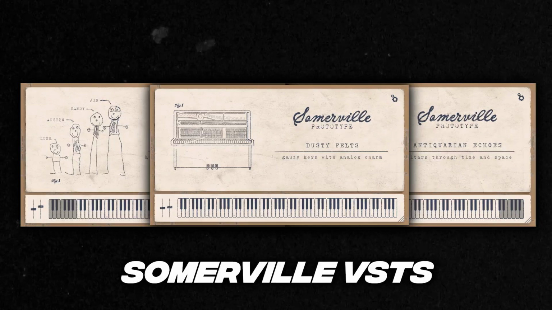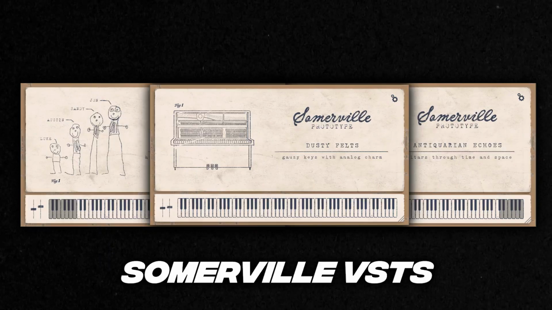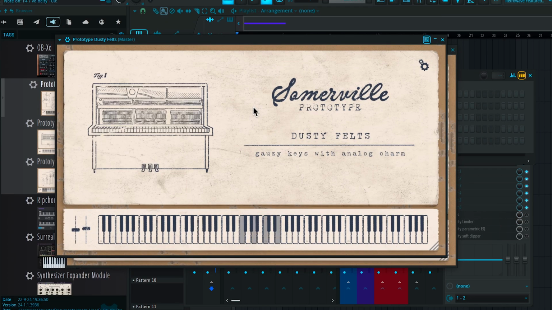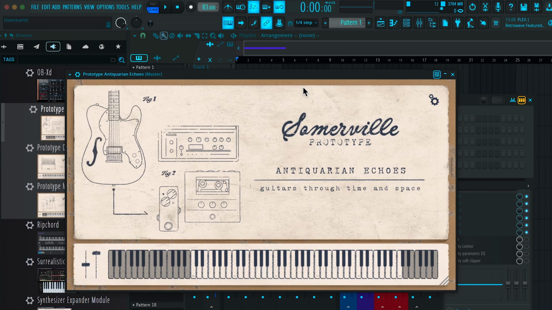Now these last VSTs are actually 3 and they're from the same company. The company is called Somerville, and essentially they gave away these 3 VSTs. One of them is a choir, the other one is a dusty Phelps piano, and the last one is like a textured guitar. It's a VST, so you don't need like Contact or anything.